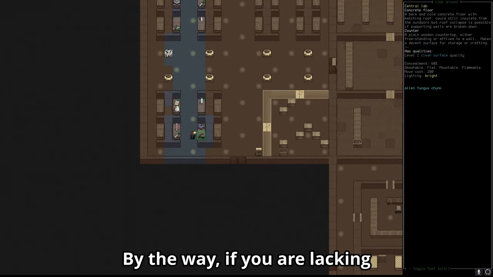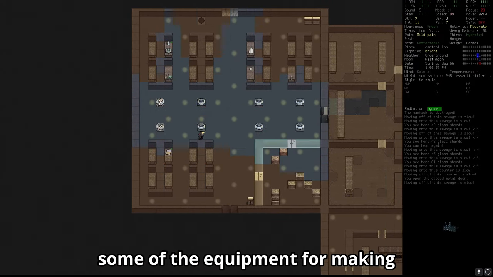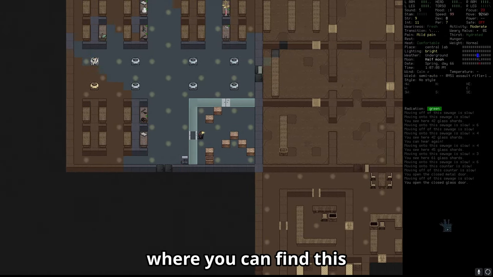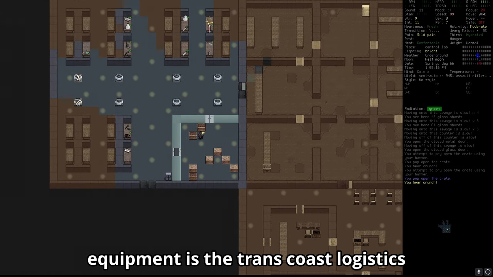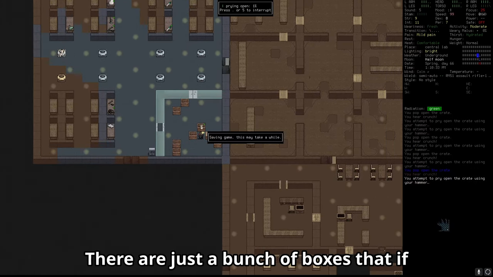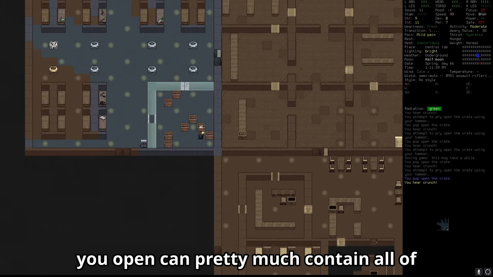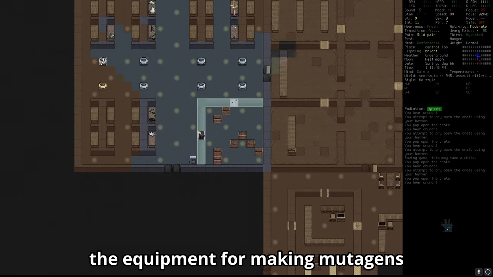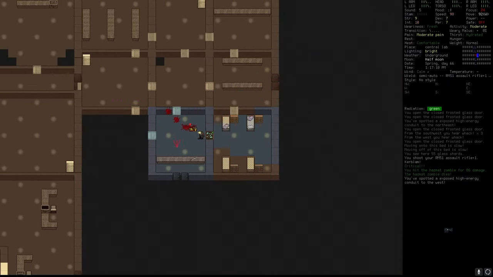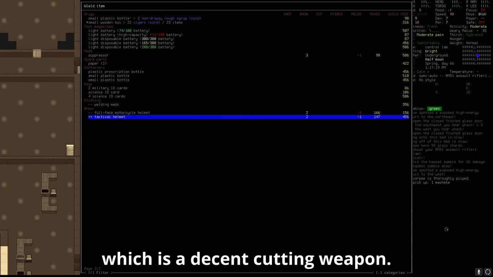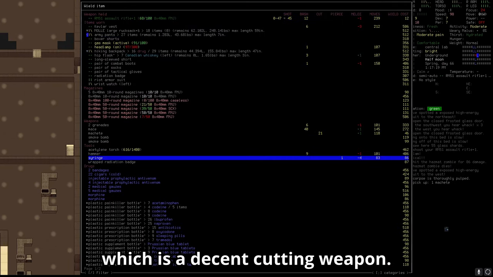By the way, if you are lacking some of the equipment for making mutagens, the best place where you can find this equipment is the Transcos Logistics hangar, I think. There are just a bunch of boxes that if you open can pretty much contain all of the equipment for making mutagens. And would you look at that, we found a machete, which is a decent cutting weapon.